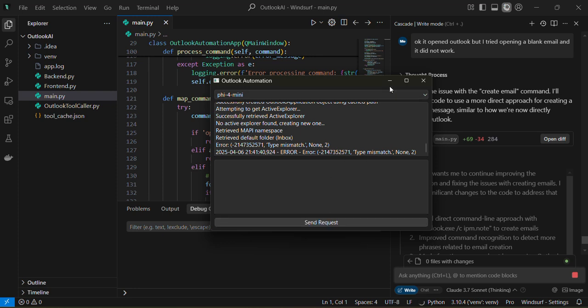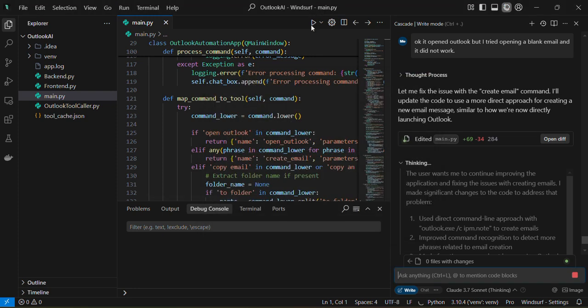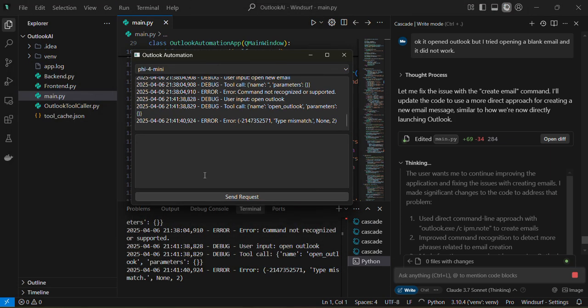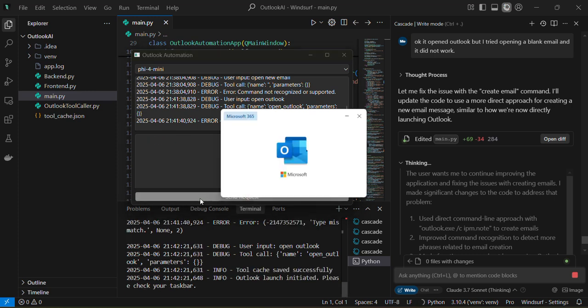Okay, so I think maybe I'm gonna try. There's been multiple instances of this app. There he goes. Okay, let's see if we can do it again here. I just popped it open on my other screen. Open Outlook. Let's see what happens here. Oh, there he goes. Perfect. So all I had to do is type in open Outlook.